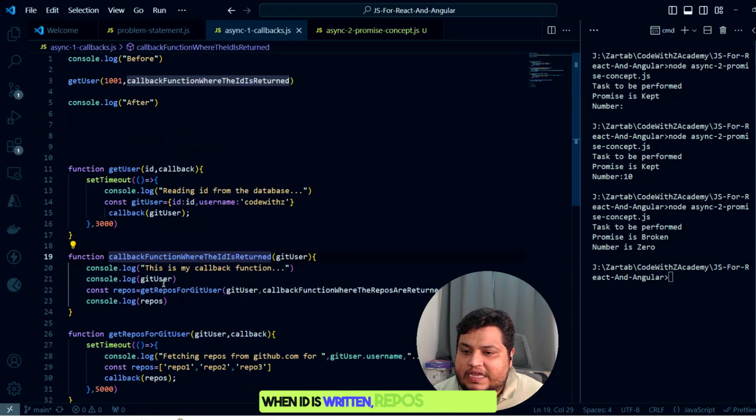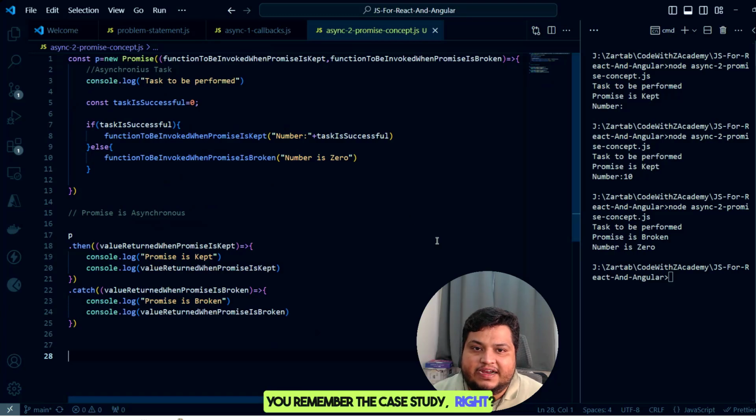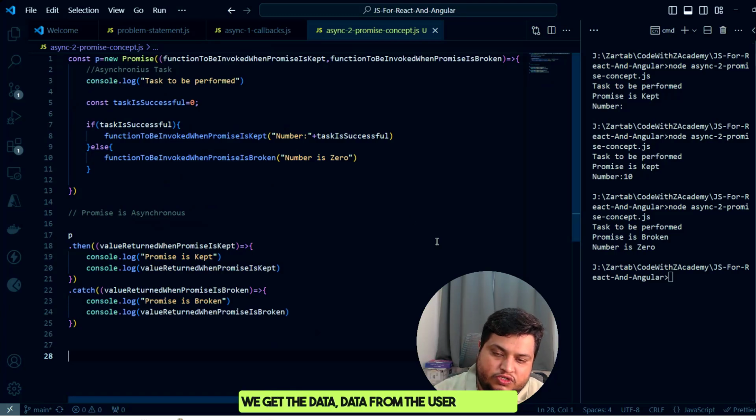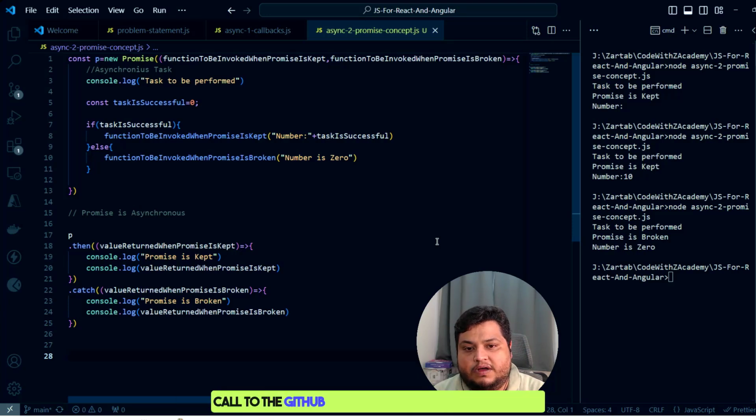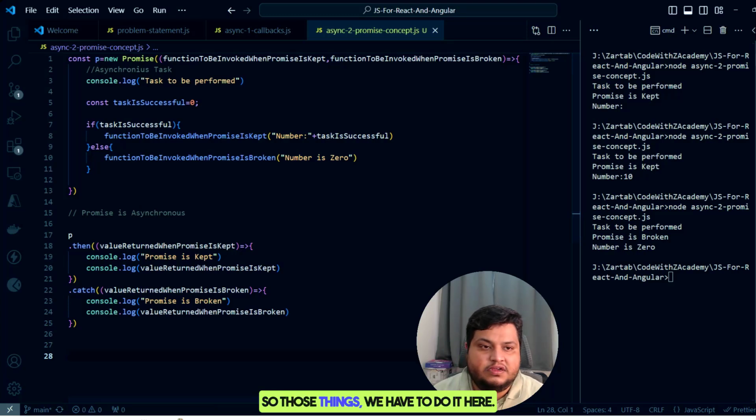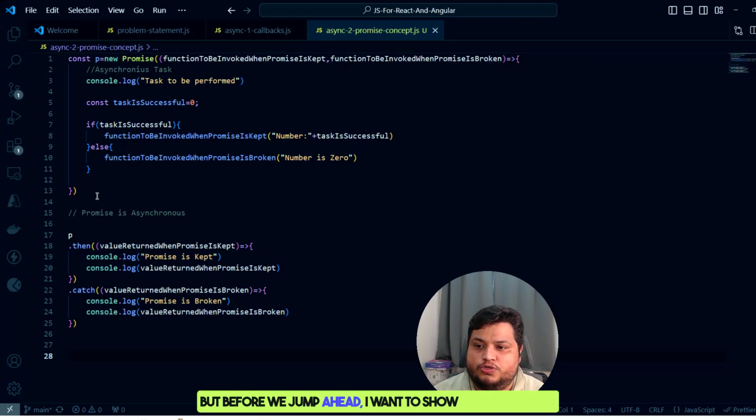when ID is written, repos for the user. You remember the case study, right? We get the data from the user database. Then I got the GitHub user ID. I make the call to the GitHub account and I get the repositories. So those things we have to do here. But before we jump ahead, I want to show you something.